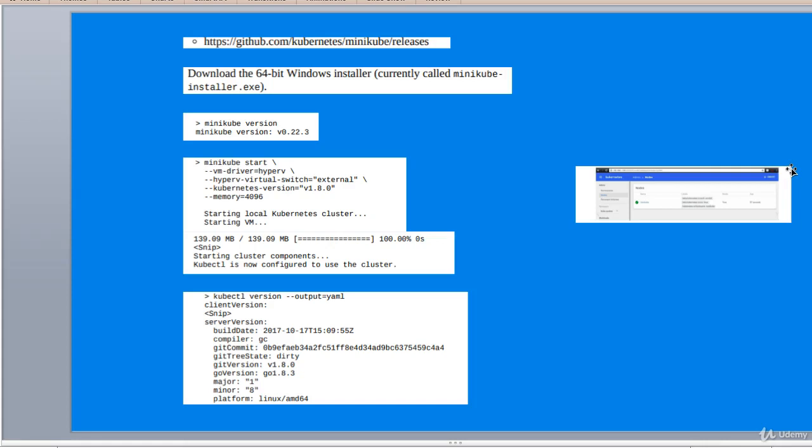Step number five, verify the Minikube version with the following command, as you can see on the screen. Step number six, use the following command to start a local Minikube instance running Kubernetes version 1.8.0. You can use the minikube get-k8s-versions command to see a list of available Kubernetes versions. The following command assumes a Hyper-V vSwitch called external. You may have named yours differently though, as you can see on the screen.